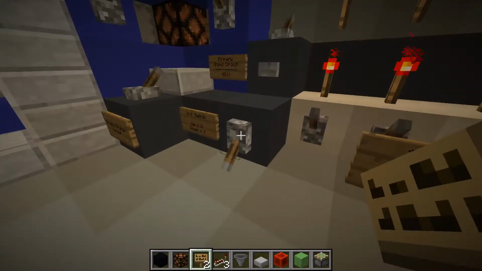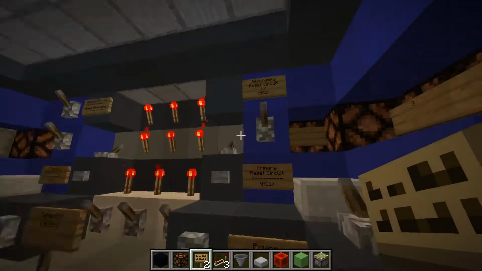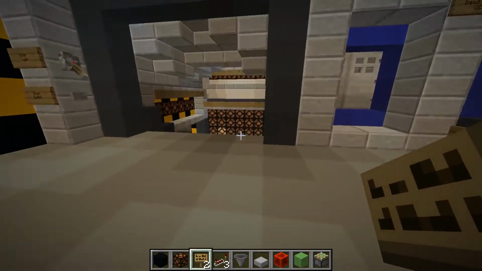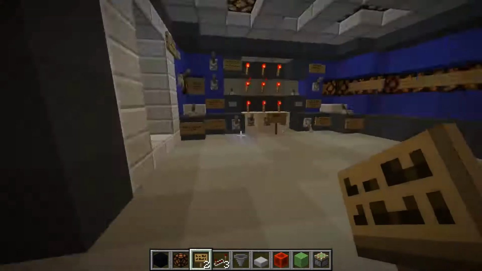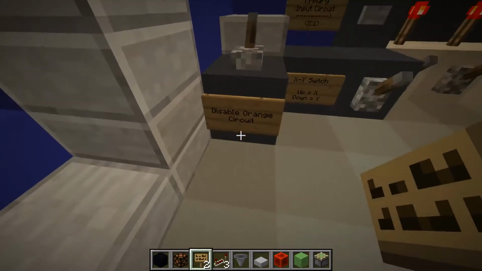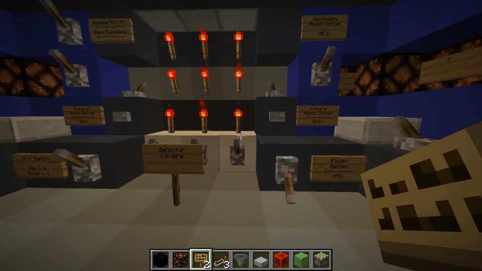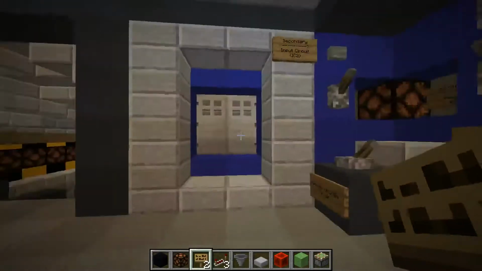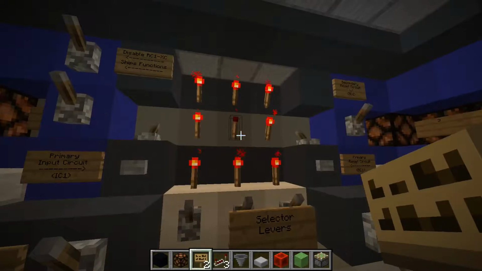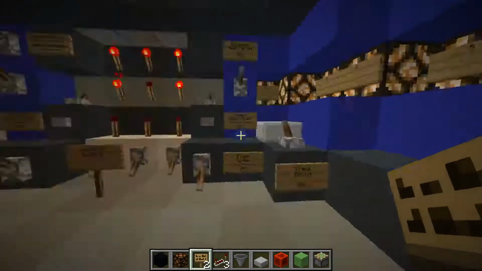Now, another thing I can show off is, oh wait, yeah, this is the secondary reset circuit. Put that down for a little bit. Everything clears away. So, disable the orange circuit. I'll show you exactly what the orange circuit does when we go into the back. This is the main maintenance door. But for now, what it'll show you is that it allows us to do this.